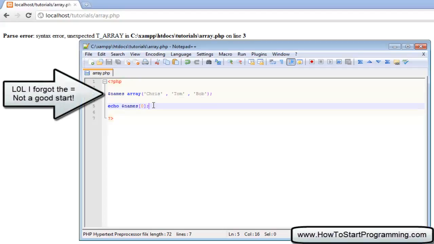What have I done? I've done something wrong here, so let me just figure it out.